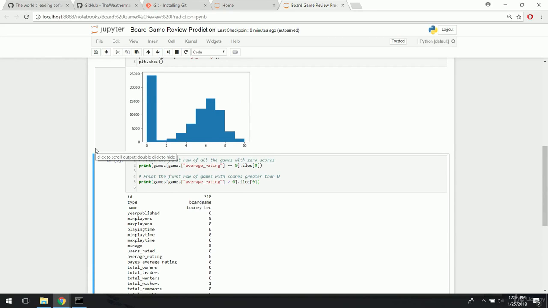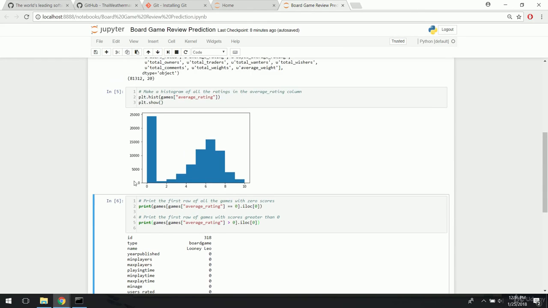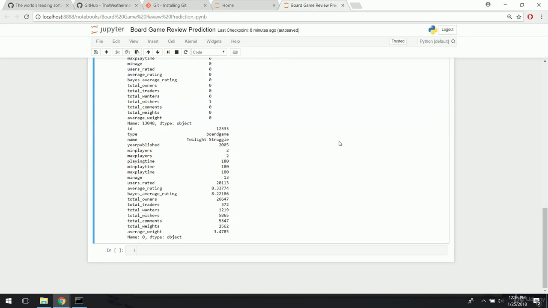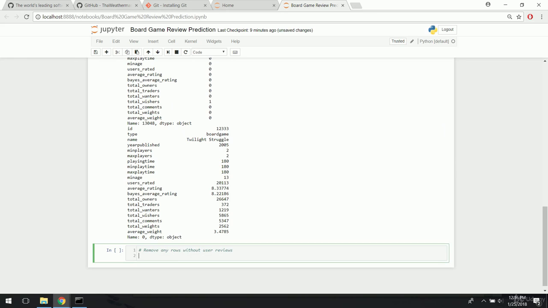And once again, when we're doing machine learning, this is why it's so important to explore the data before starting, because sometimes you have information like this that is going to really impact your results in a negative way. So let's take care of that right now. What we're going to do is remove any rows without user reviews. So this is going to be pretty easy.